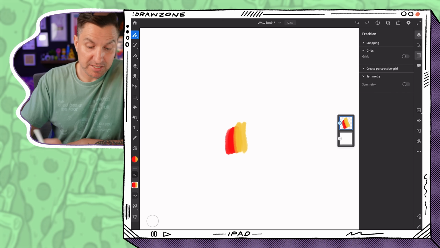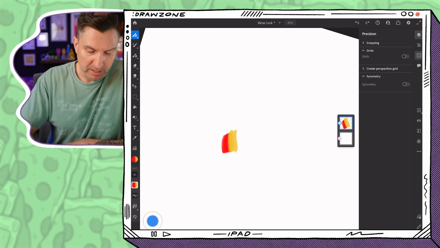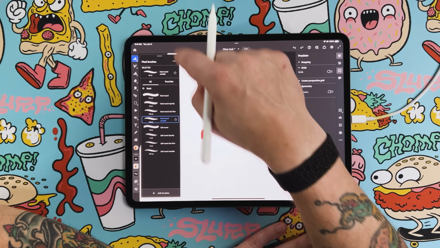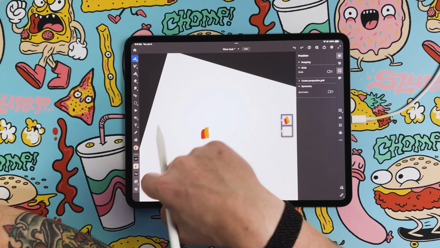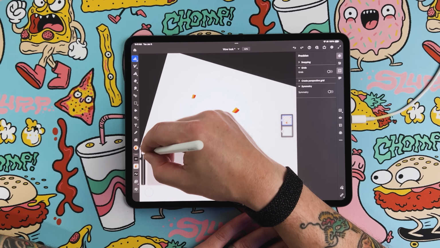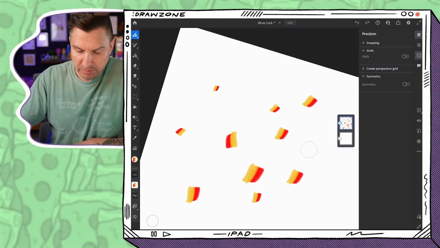You could also use it like a stamp too. For example, if we eyedroppered this whole shape and then we choose the hard round brush and we could just sort of tap and we get this thing everywhere. Boop, boop, boop. Pretty cool.